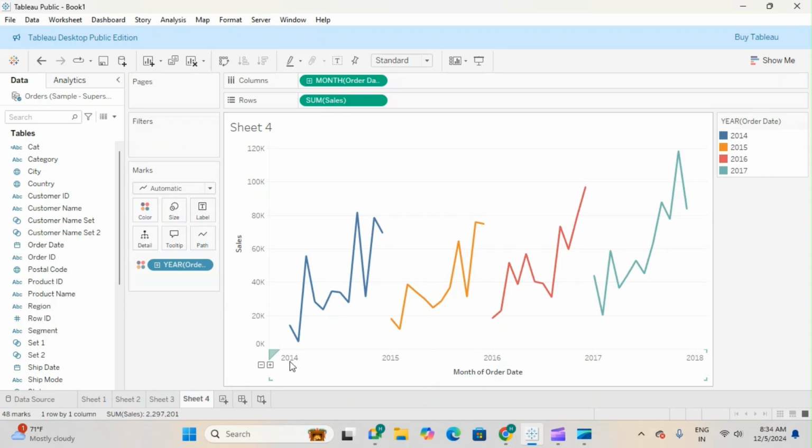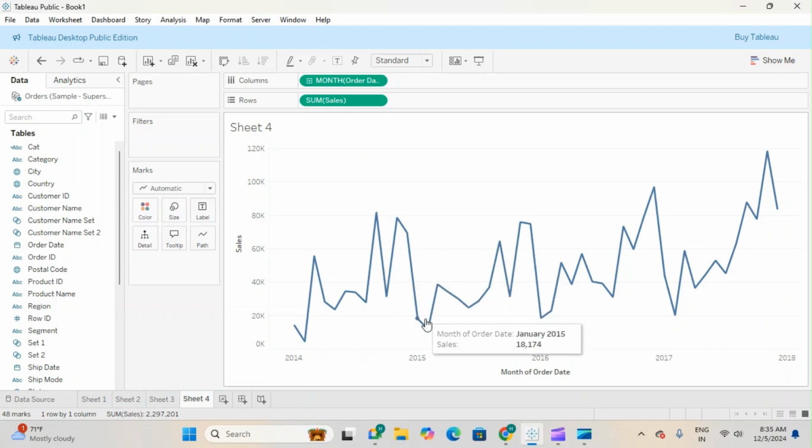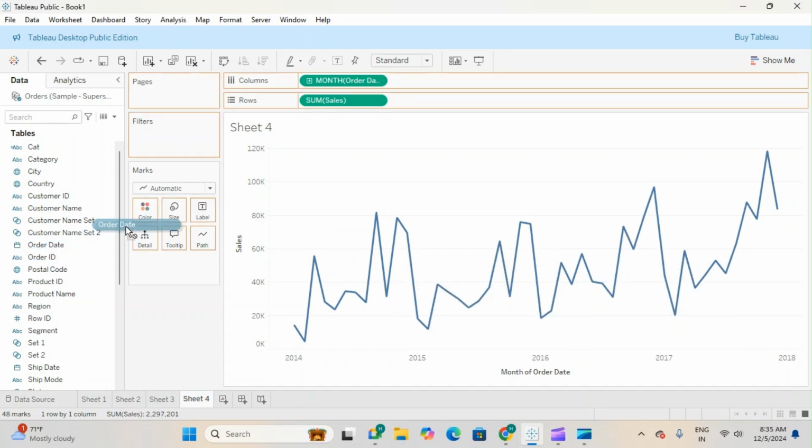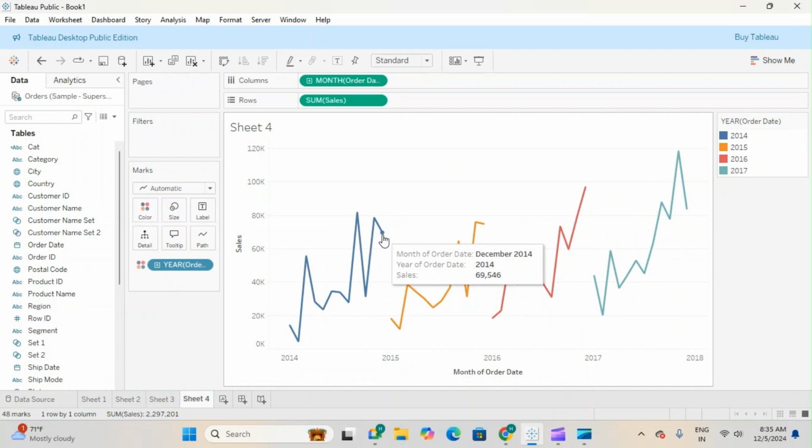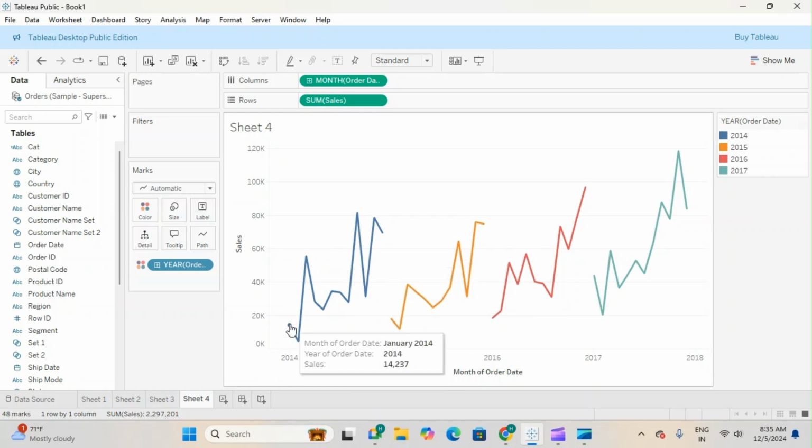Okay, so 14, 15, 16, 17. Earlier it was a continuation, see, continuity. But if I drag order date, see, from this to this, the line is disconnected. Okay, this is the trend chart from when my company started on this particular year. The first sales is 14,000.